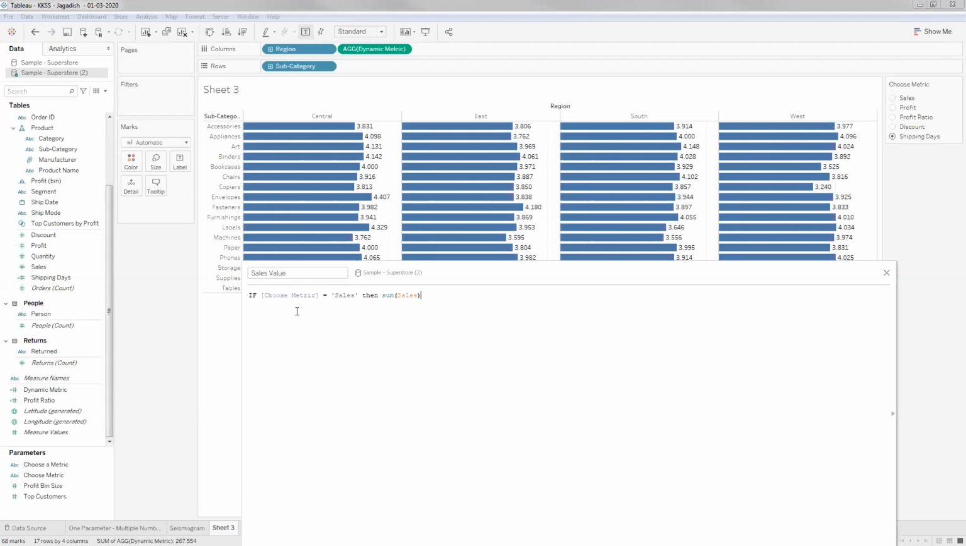Okay, else null, and close it. So it's a simple thing. What it's trying to do is, this particular field will only contain the sales value when my parameter is chosen to sales. Otherwise, for every other parameter value, it will just hold the null value.